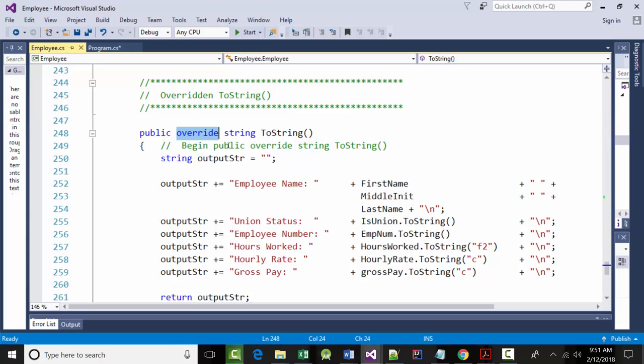The problem is if I try to print it out the way it is, so if I come in here and I say this, write line, Jeff. If I don't do this, I'm going to get something that looks like this.